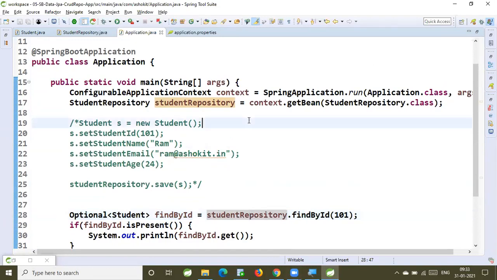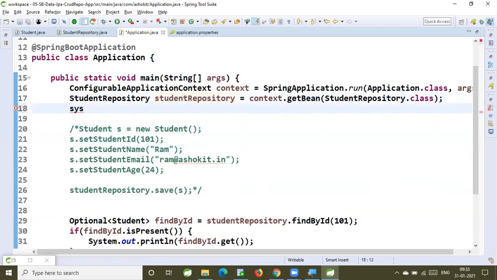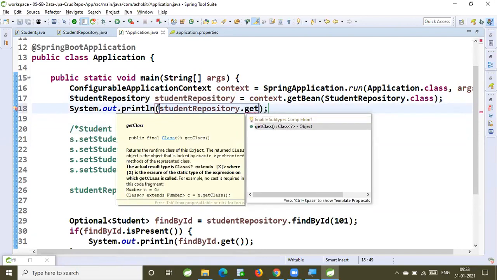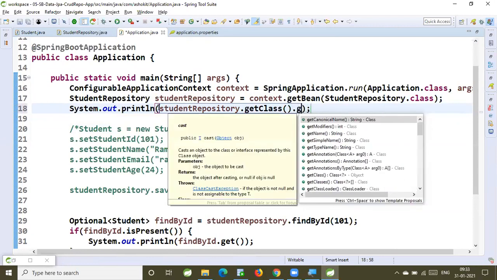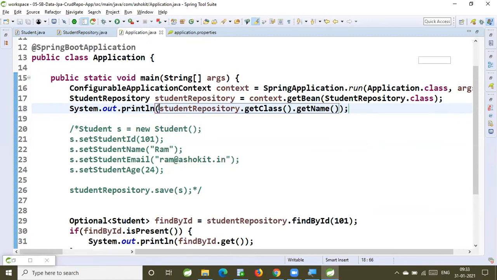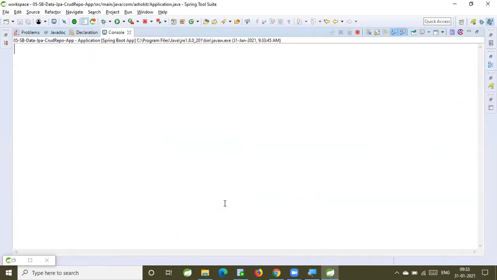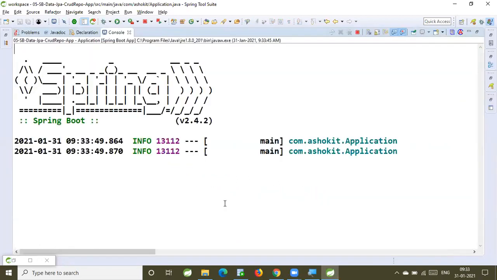Sir, this implementation class name is anonymous, since runtime creation means anonymous? Yes, runtime class name. If you want, you can see the class name by writing getClass. A proxy class will be created at runtime. StudentRepository dot getClass dot getName. When I'm getting the bean, it should give the class name, right? So what is the name of the class? We are going to check getClass().getName(). Go to the console and verify the name of the class which is used for our repository.